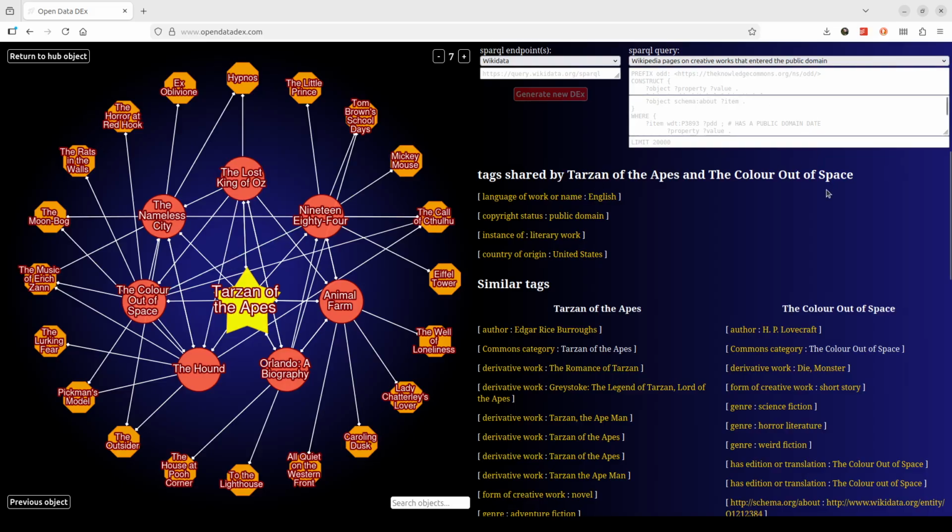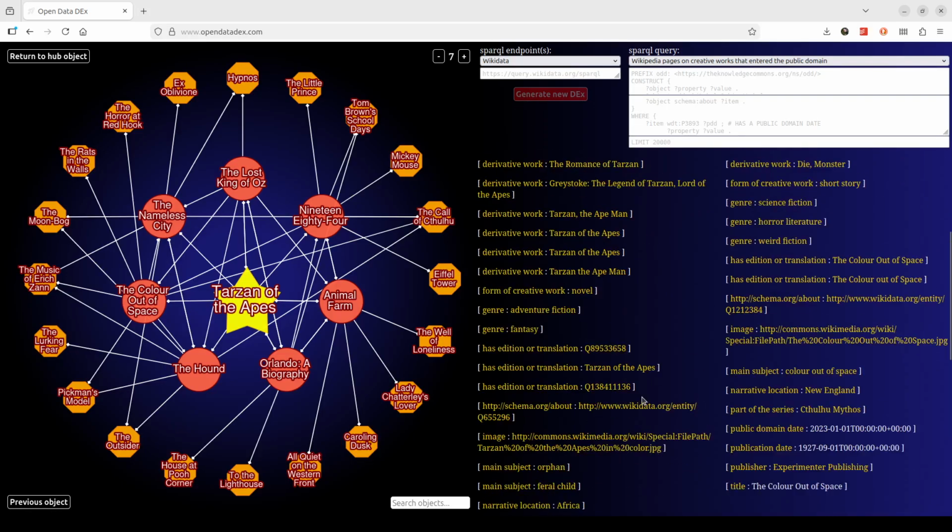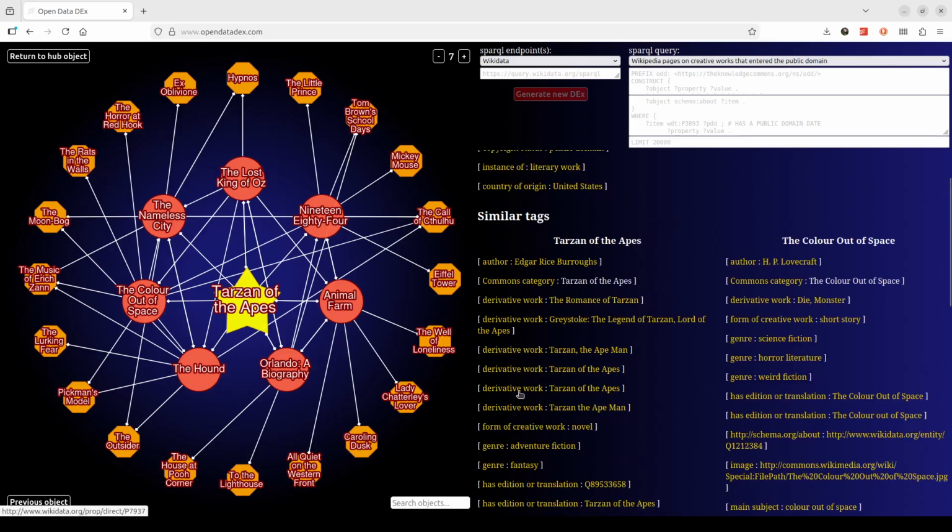But as far as Tarzan of the Apes and Color Out of Space, let's see, not a lot where they have the exact tags, but they've got a lot of similar ones. They derive from a work, they've got a genre.